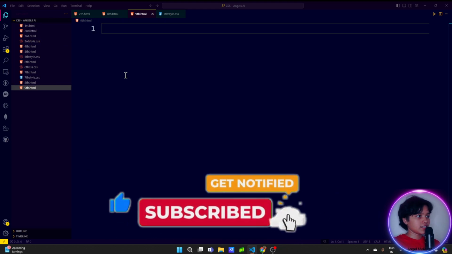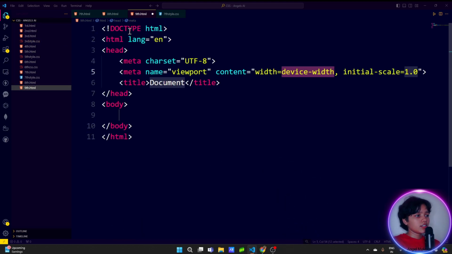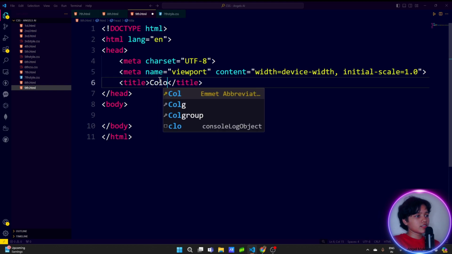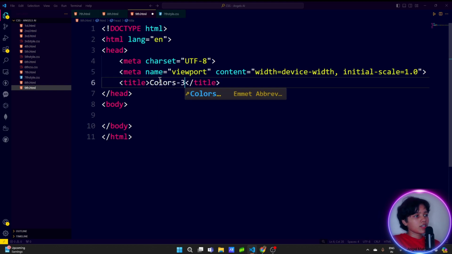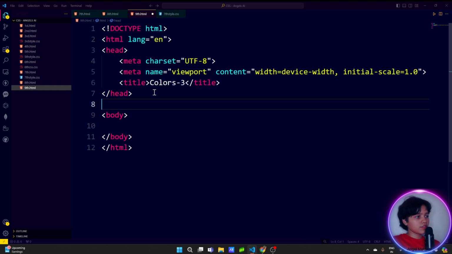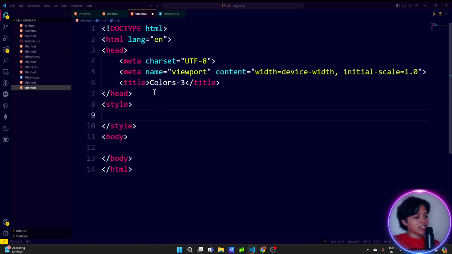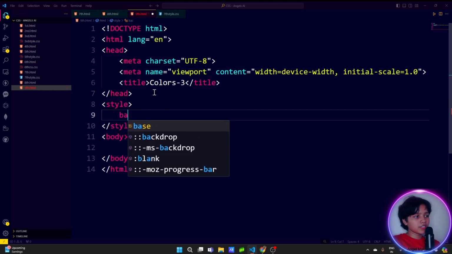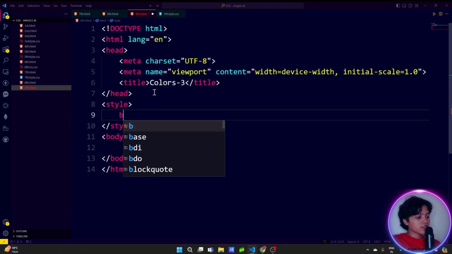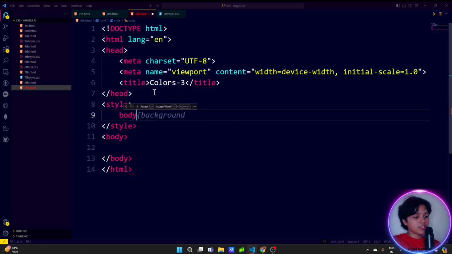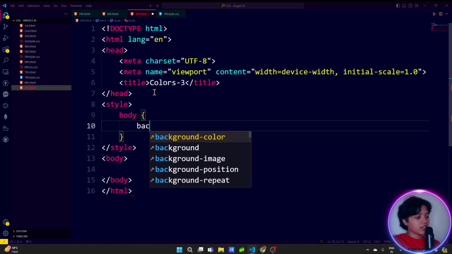Let's quickly create our new file in order to understand another way to write or implement CSS colors. We're going to keep the body empty, and inside the body we'll add the background color.